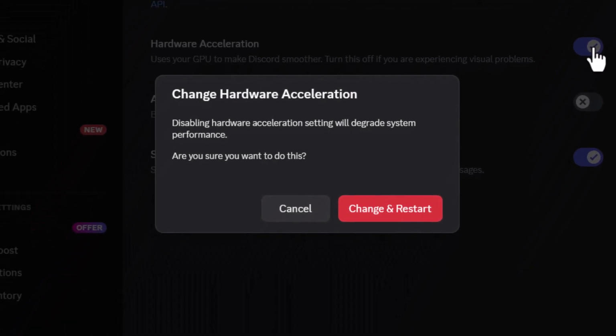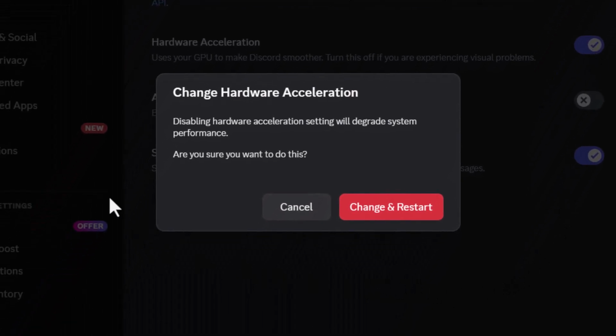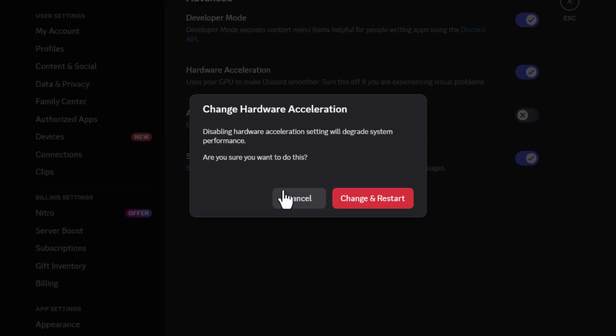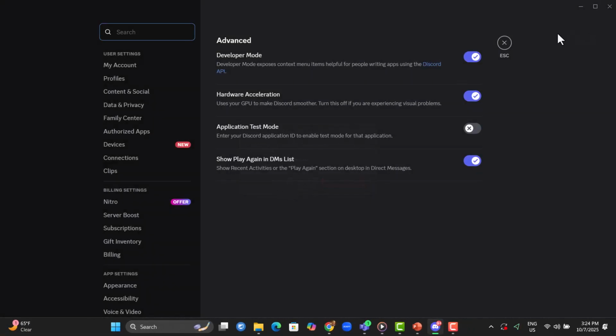Step 5. A pop-up will appear asking you to restart Discord to apply the change. Click the option and let Discord close and reopen automatically. Once it's back, you'll immediately notice a more stable and responsive performance, especially if your system was struggling before.